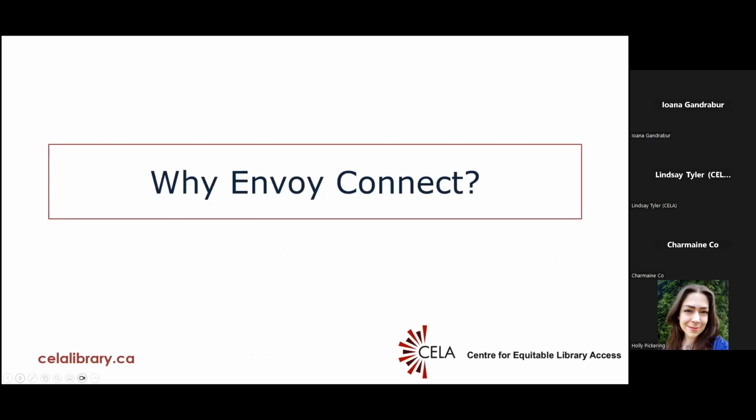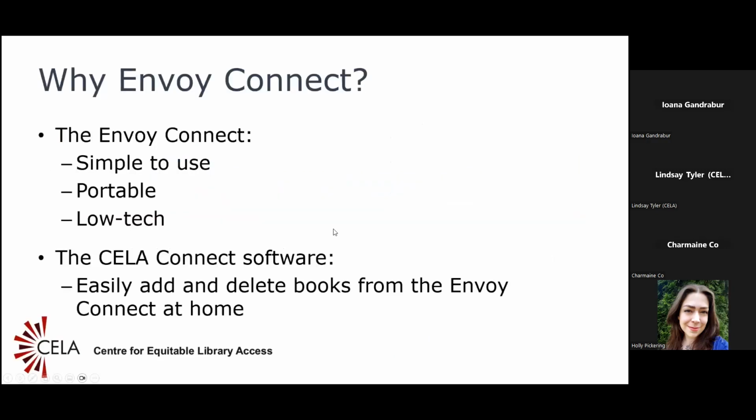So here are some facts that we are going to lay out for you now that will explain why the Envoy Connect is a great tool for listening to audiobooks. The first is that it's very simple to use. In fact, it only has 6 buttons, and it's very portable. It's very low tech, so if you don't have a whole lot of technical knowledge or you're not really that tech savvy, this is actually the perfect player because it's very simple and yet it does a lot for what it's worth.